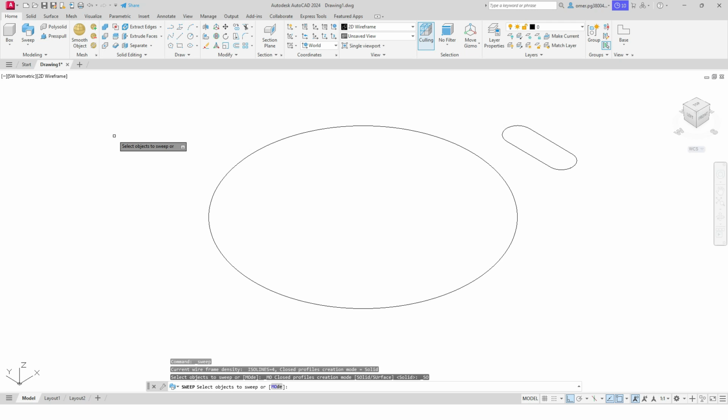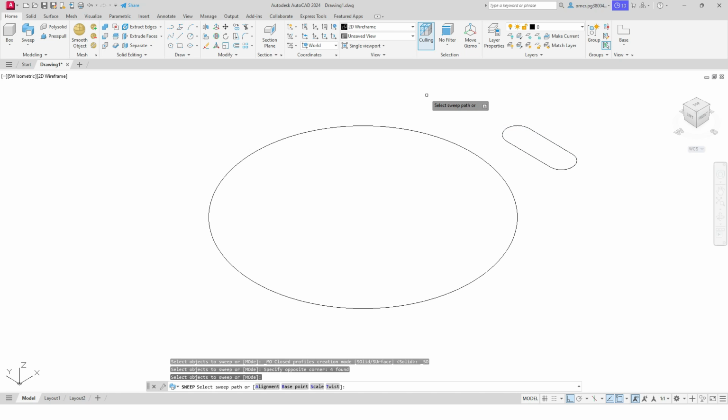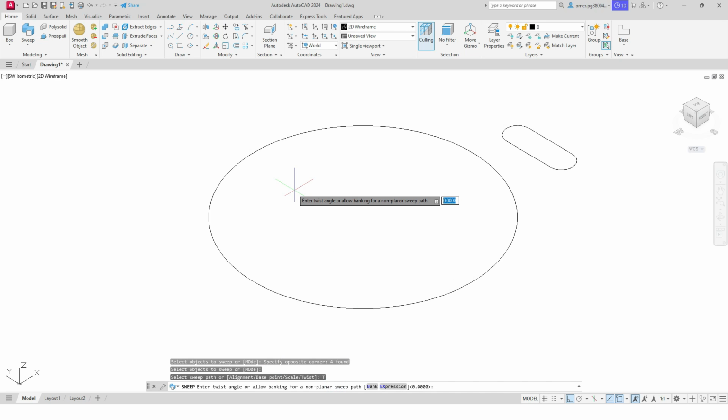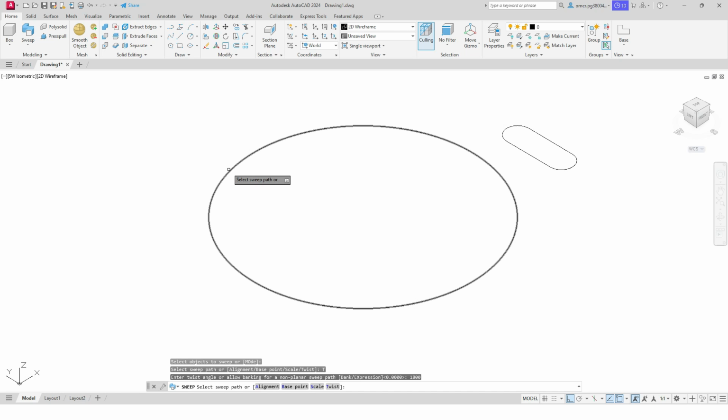It is asking select objects to sweep. So I will select this one. This is the profile. Press enter key. And now I will select this option, twist. It is asking the value. So I will write 1800 and select sweep path. So this is the sweep path.